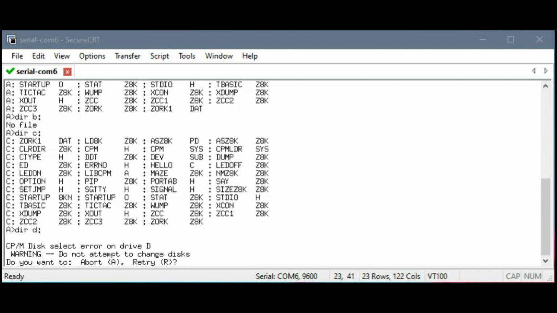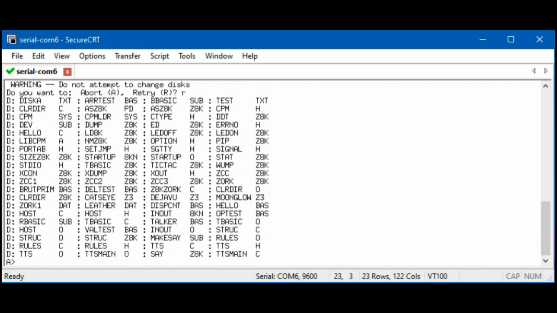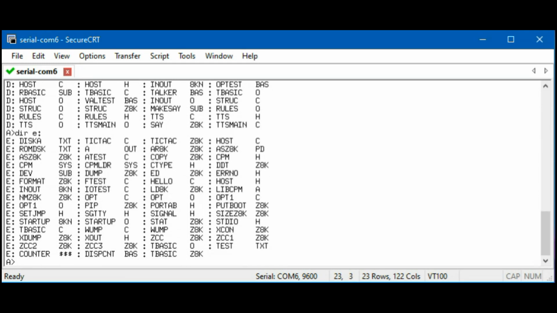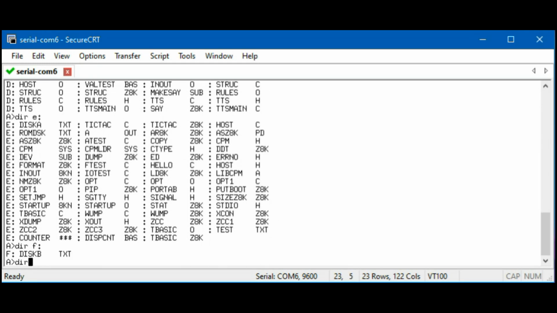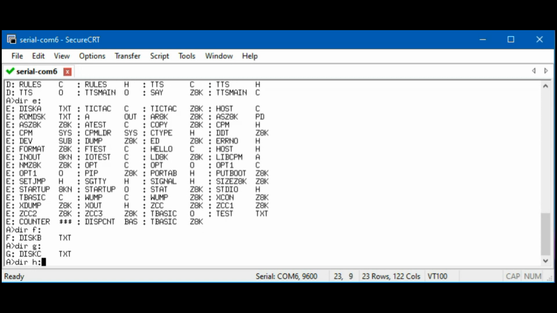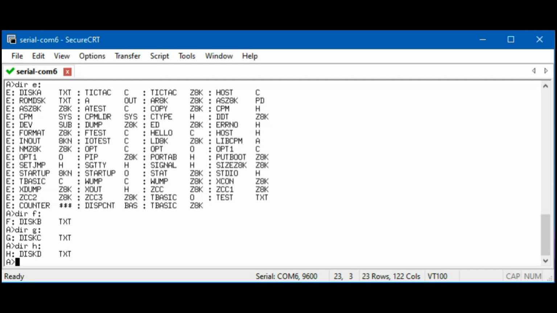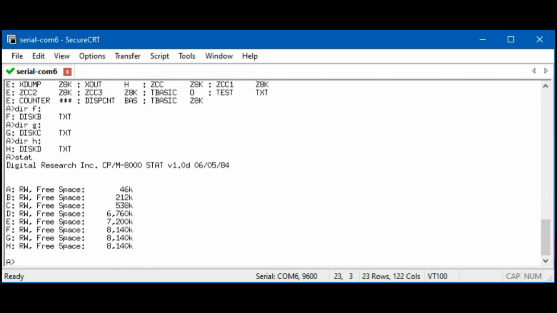Let me restart it. Let's try that again. There we go. So that's the super drive working. It has all of my software development stuff on it. And then E is a CompactFlash. F is another CompactFlash. G, you can ignore these files. They say things like disk B and C, but that's because they were originally intended to be drives A through D. But those are the CompactFlash. And if we run stat, you can see all of these, from the first one being the ROM disk, then the RAM disk, the floppy, and the super drive, and then the 4 CompactFlashes.